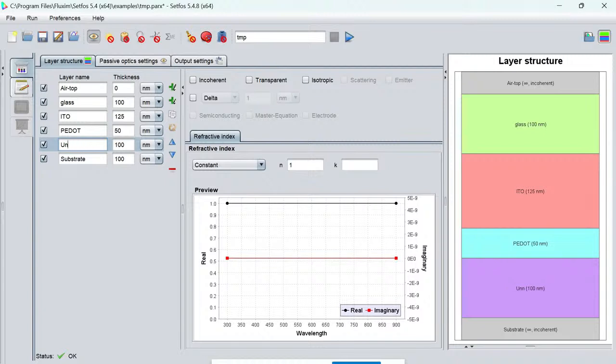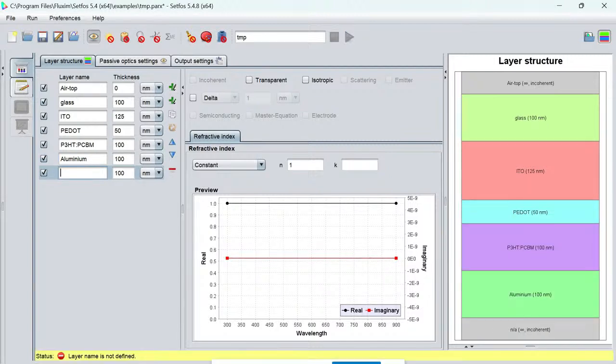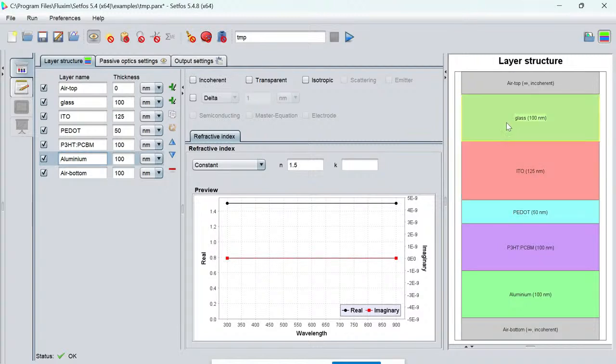Similarly, this is my next layer that I want to rename, for example P3HT. Initially I am taking this material, later on I will take other materials as well and try to simulate new structures. This is the first project that I am trying to create here. Next layer I want to use as aluminum, and let's suppose another layer I want to use as a bottom incoherent layer. So I want to define air on the bottom side. As an example, this is my layer structure.